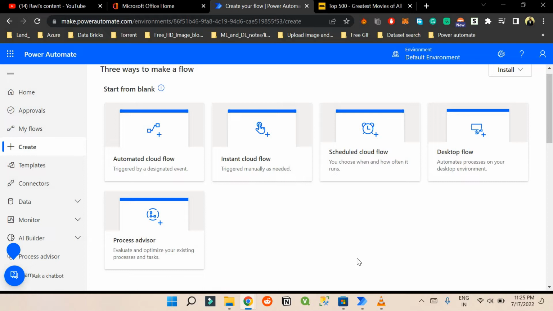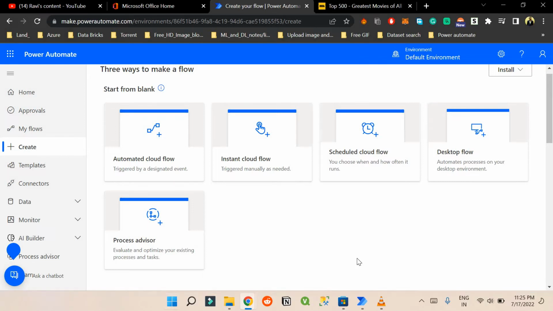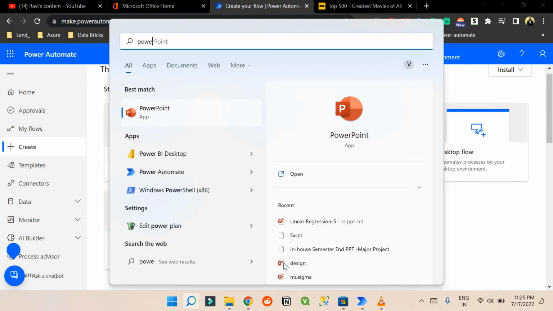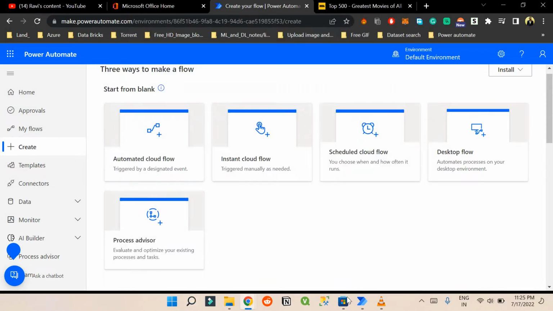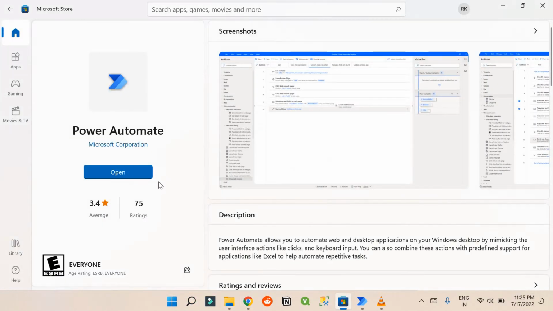The next flow is the one we are going to talk about and use in this video. If you don't have this type of flow, and you are using Windows 11 right now, there is a good chance that you already have Power Automate installed on your PC. Otherwise you can go to the Microsoft Store and get it installed. It's not a very big deal.